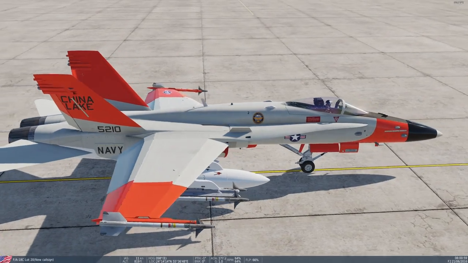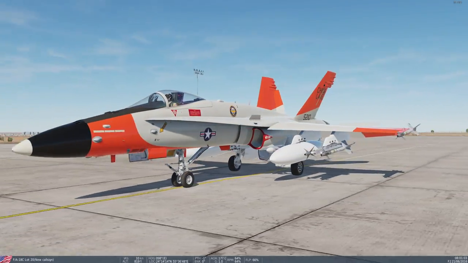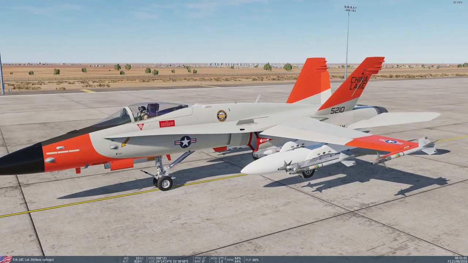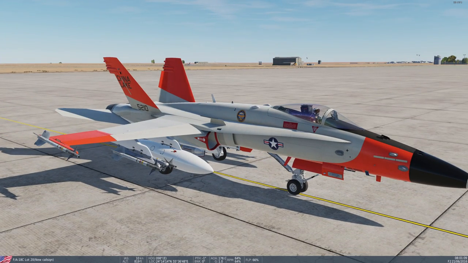This one. As you can see, there are a few rockets, two external tanks underneath the aircraft, but we have to place a targeting pod. So let me show you how to do that.